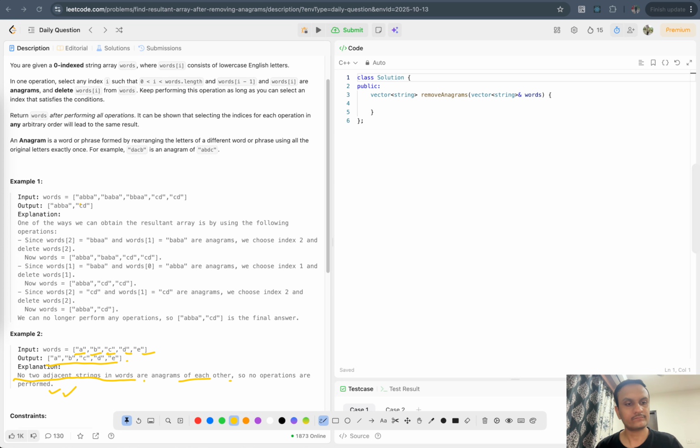Okay, let's understand example number 1. Let me change the color. We have ABBA, this is our zeroth word. Then we come to BAAB, this is our first word. Is it an anagram of the previous one? Yes, so I will delete this. I treat it like I don't have this, like I haven't seen this.